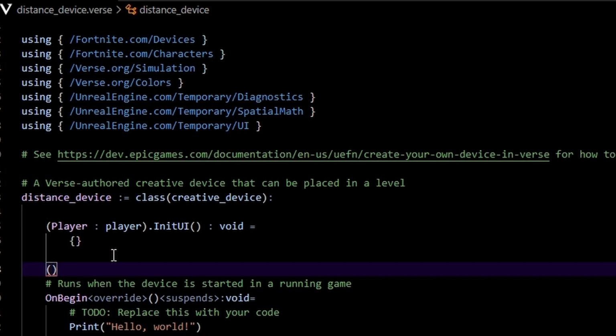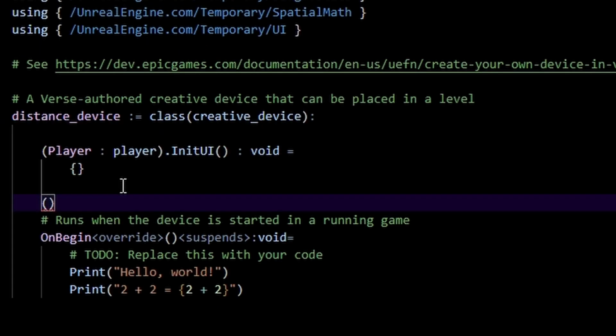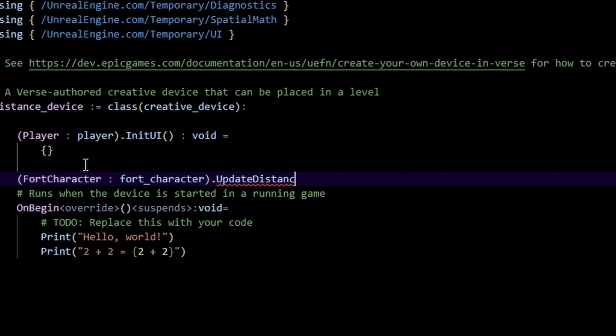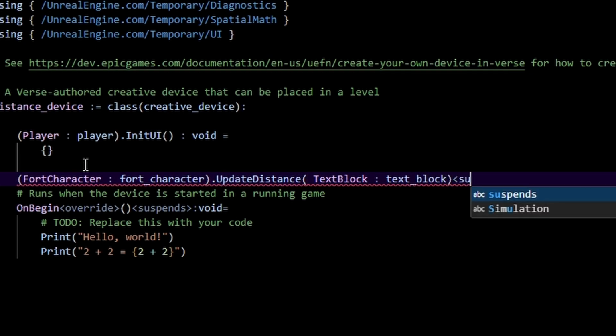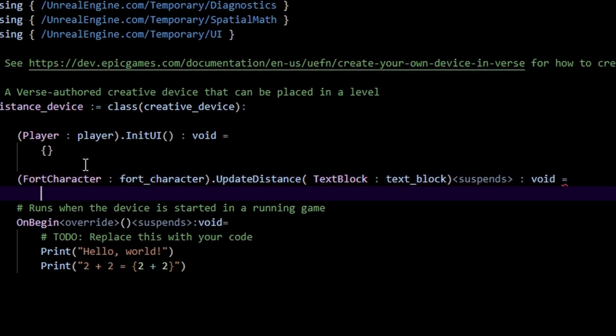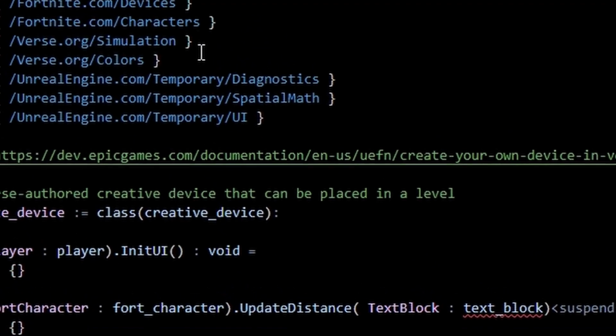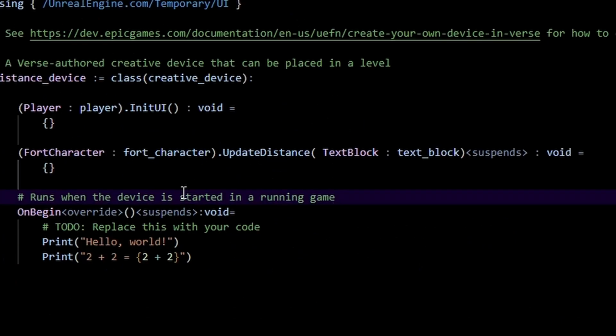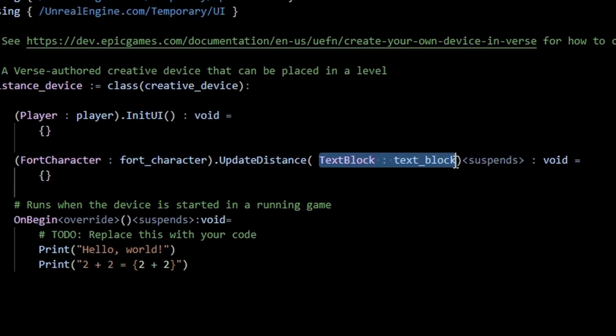And similarly, we're going to need another function that's going to update our distance widget. So here I'm actually going to do fort_character of type fort_character dot, I'm going to do UpdateDistance. And here we're going to be taking a text block of type text_block. And then you want to add the suspends void equals like this. And this is because we need fortnite.com/UI as well here. So the way we're going to do this is we're going to be using a text block. That's the thing that's going to actually render our distance.